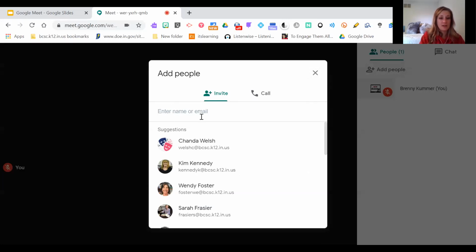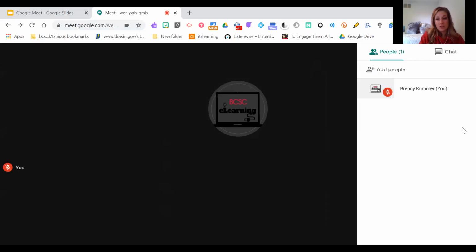I use this sometimes if I know I'm having a one-on-one with another staff member and I wanted to use Meet, I would just type in their name instead of sending the join information. So they just get a notification in their email. But this is where my settings would be. And I'm actually going to join this from my cell phone so you can see how you can mute other people in a call.